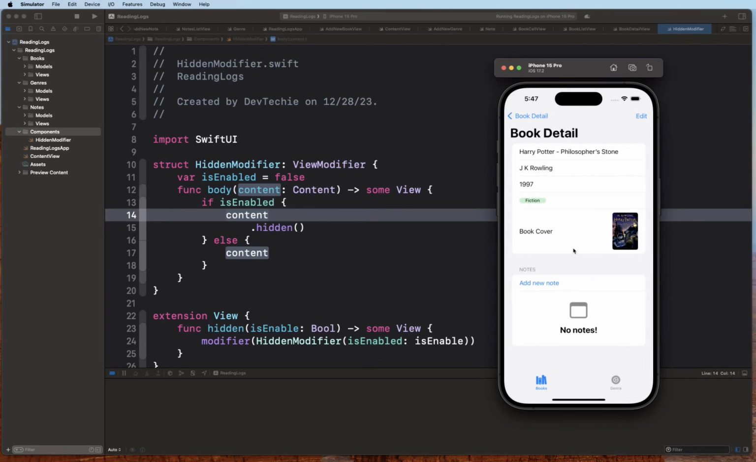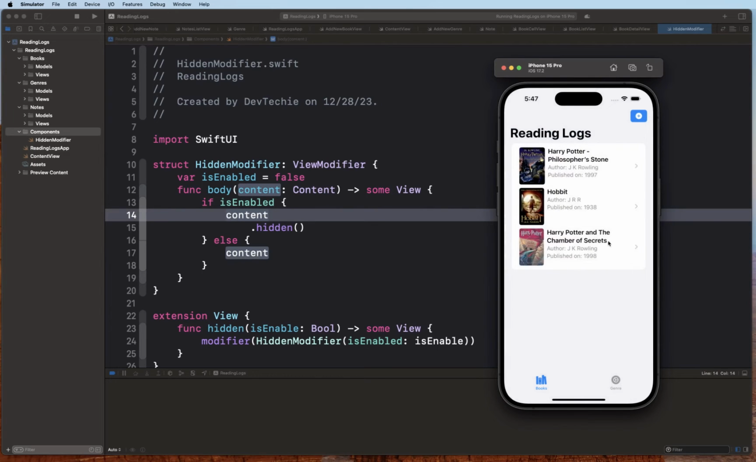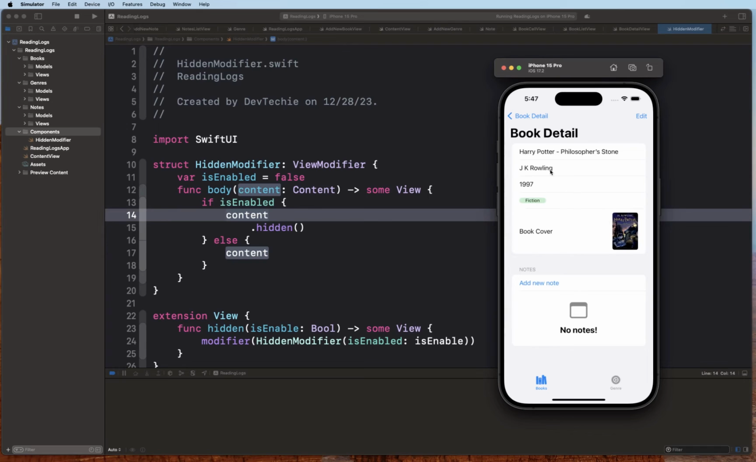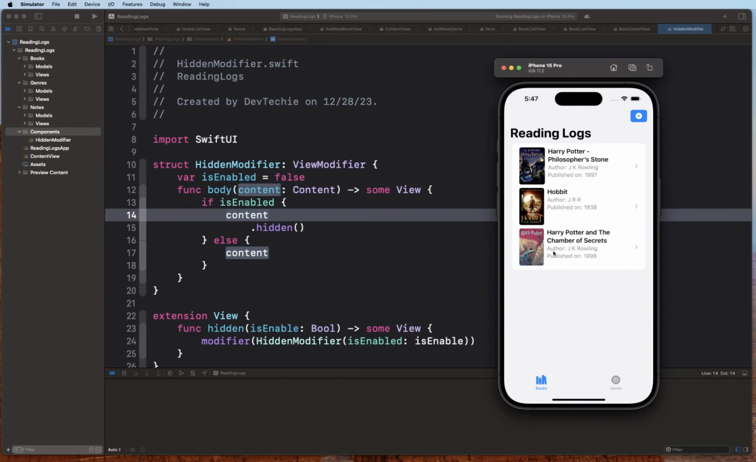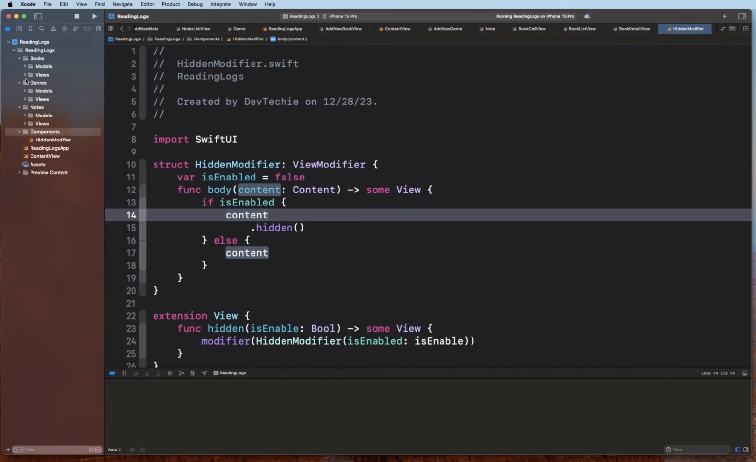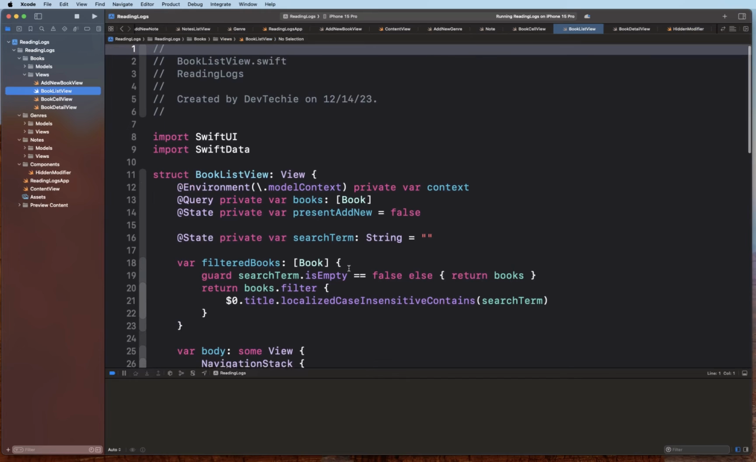When we click on Harry Potter, we clicked on the last one, I believe, Chamber of Secrets, but it landed on the Philosopher's Stone, not the book that we actually clicked on. Then clicking back went into the Philosopher's Stone and then the Hobbit. So it's looking at all the books and displaying the details for them. Let's go inside the book list view first.